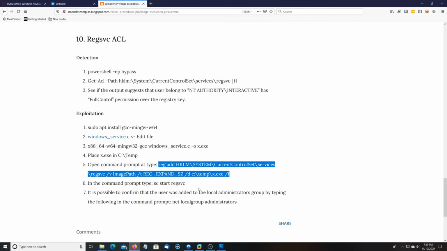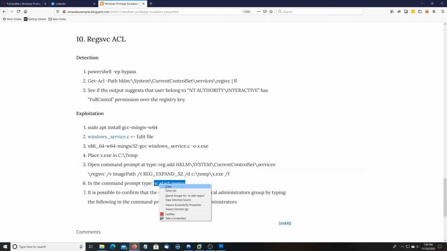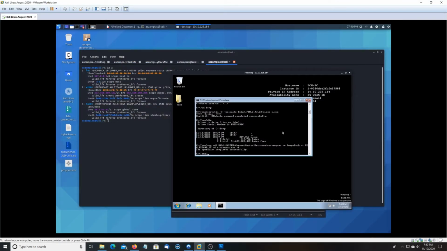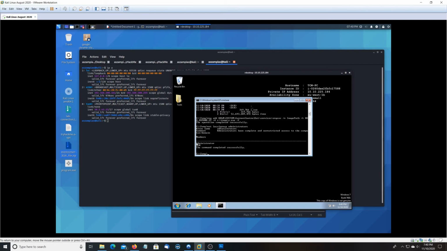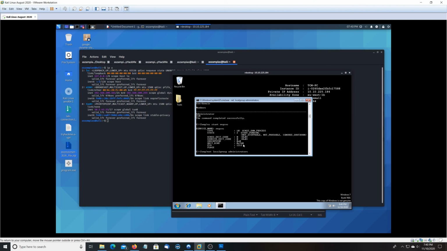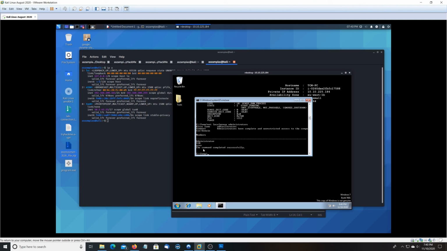And then I believe it's sc start regsvc. So net localgroup administrators. We can see that user is not in there, but once we start the service, it's going to execute x.exe. Let's redo that command. We'll see we are now in the administrators.